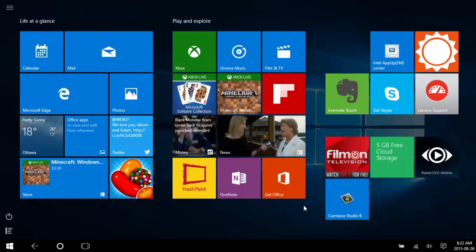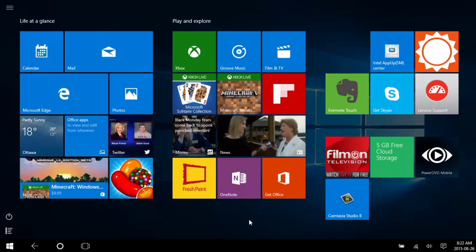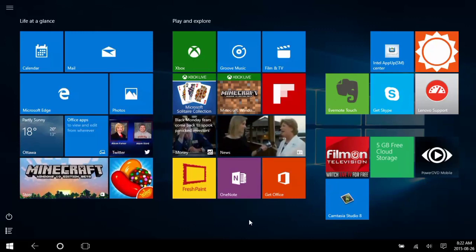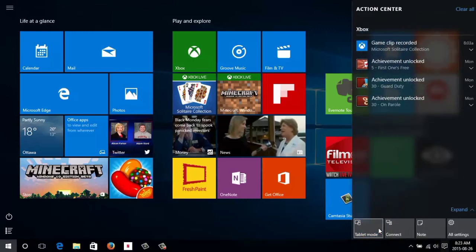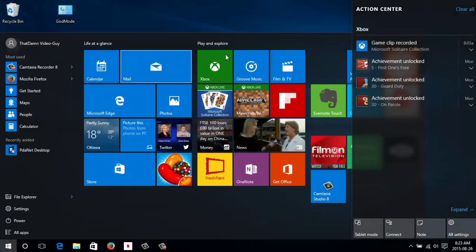So the other thing is, when you're on a tablet, it defaults to this view, and when you're on a hybrid device that has a keyboard and it's detachable from the keyboard, it will default to whatever view it needs to, depending on whether you're attached or not. So when it's detached from the keyboard, you see this, and when it's attached to the keyboard, you see the normal interface, like this.